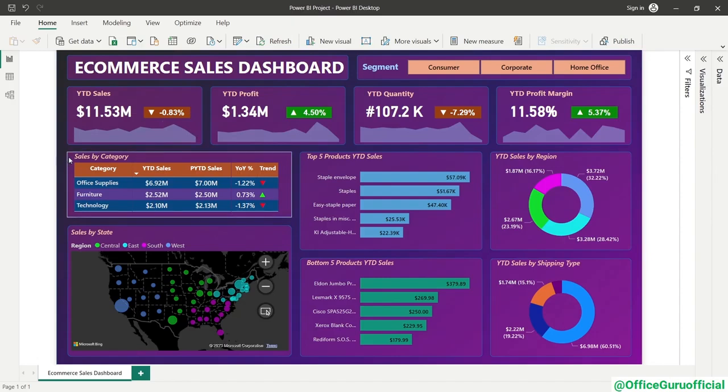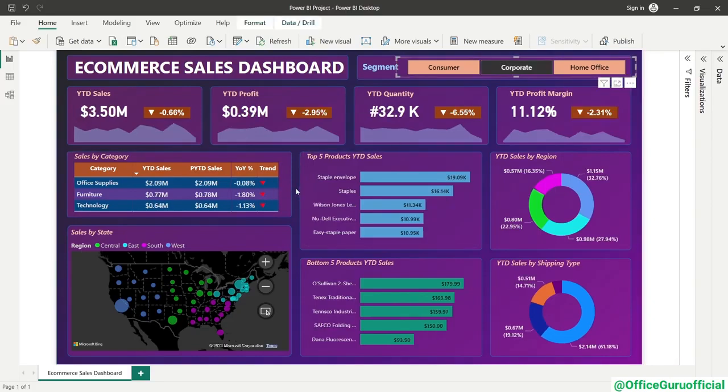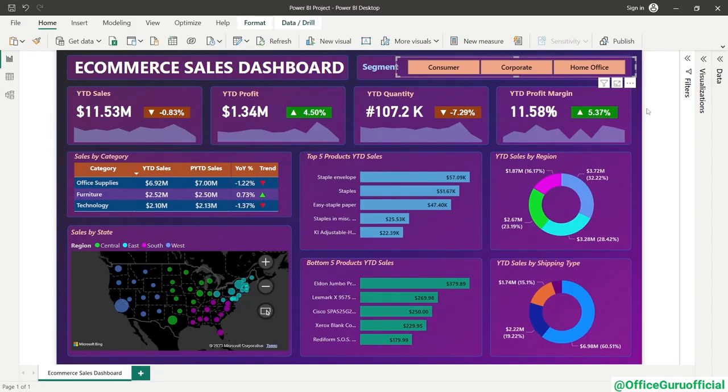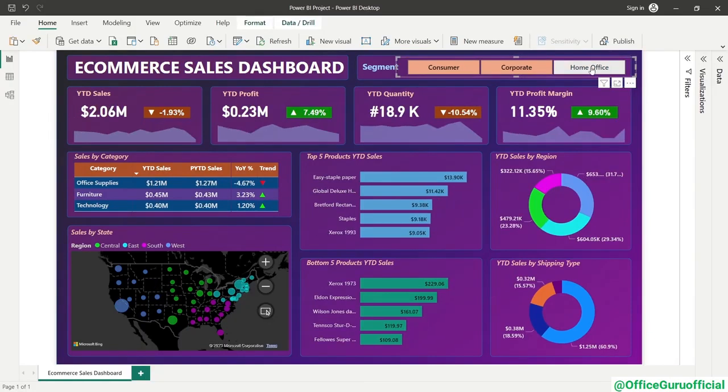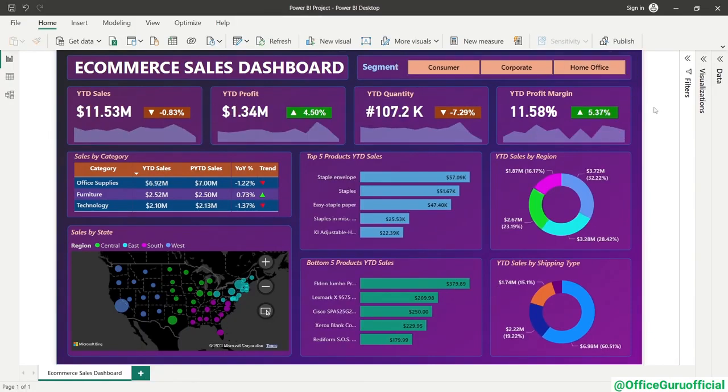Then we have sales by category. So here it is a customer category actually, and you can see there are different categories. Year to date sales, previous year to date sales are shown here, and what is the year on year percentage and what is the trend. You can see if it is decreasing it is given in red color, if it is increasing it will be shown in green color. Let's say we are changing to another segment, so you can see it is fully dynamic. Okay, so these values are also completely dynamic, whether they're increasing or decreasing. All right, so with respect to that, we are going to design this particular dashboard.